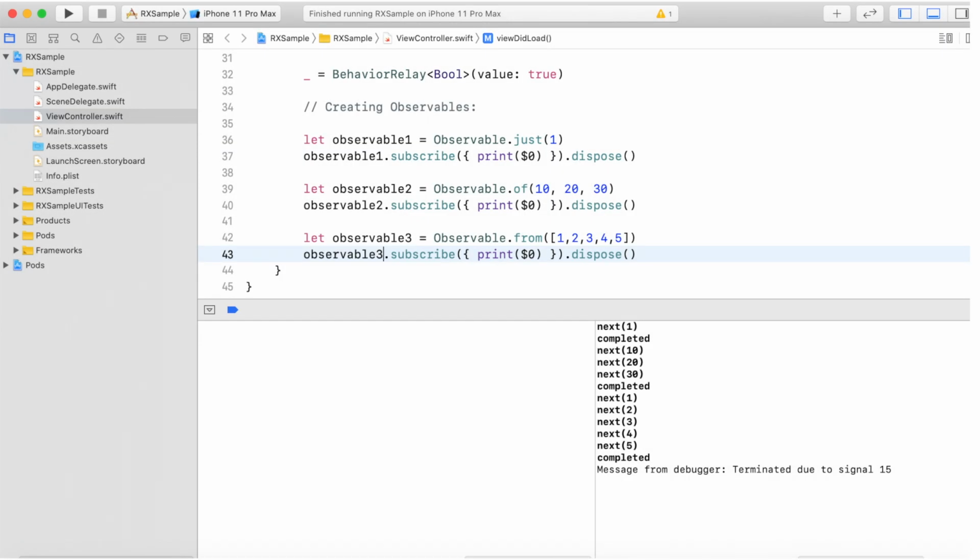Now let's take a look at the usage condition and the syntax of each operator. If you want to create an observable sequence with a single element, then you can use the just operator, as shown in line number 36. And if you want to create an observable sequence of multiple elements, then you can use the of operator, and the example is at line number 39. At line number 42, we are creating an observable sequence from an array, so that's why we are using the from operator. So these are the 3 different situations in which you can use just, of or from to create your observable sequence. I think it's one of the easy examples to understand.